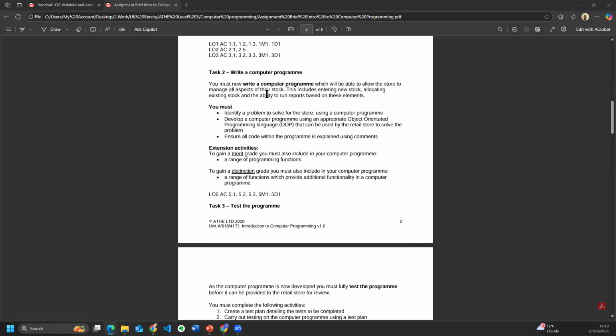Task number 2, where you now have to write your program. So you must now write a computer program which will be able to allow the store to manage all aspects of the stock. This includes entering new stock, allocating existing stock, and the ability to run reports based on this element.